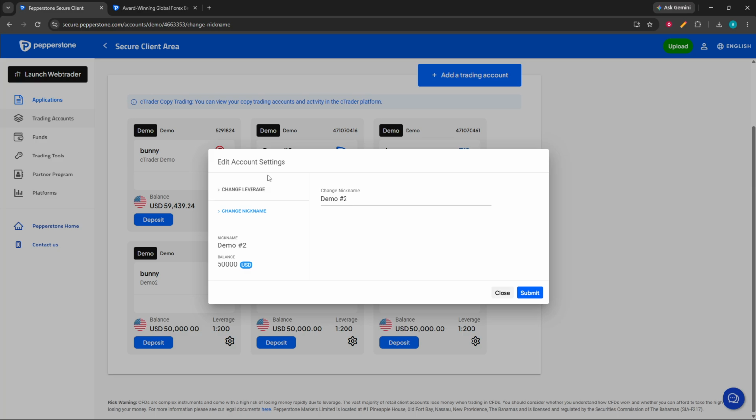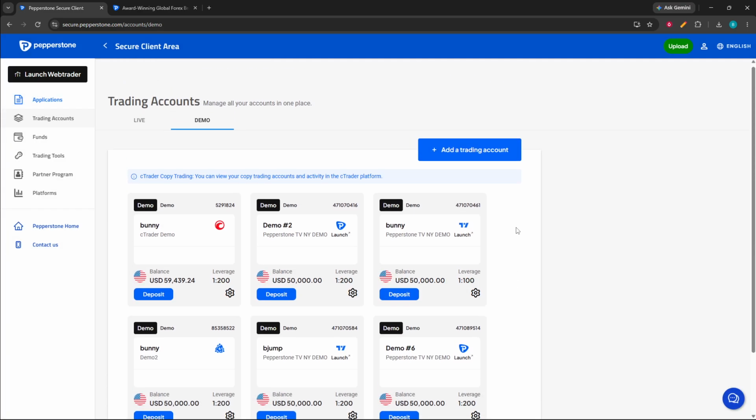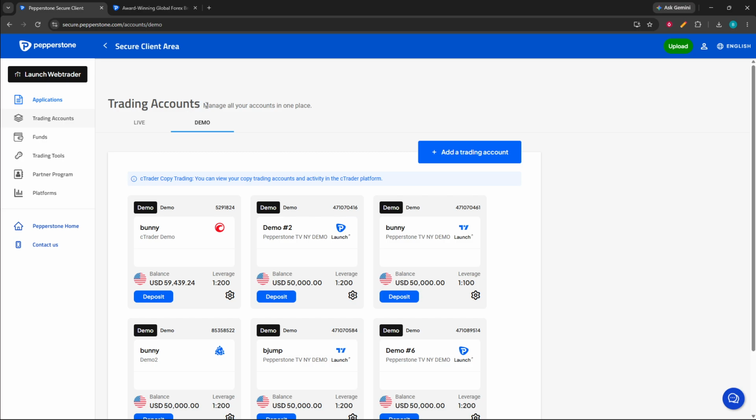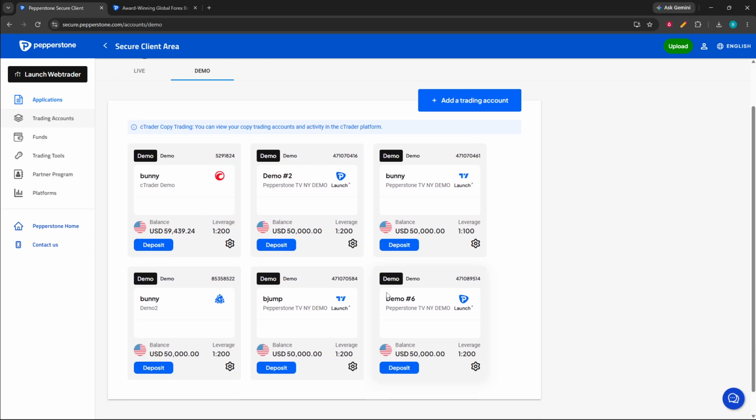Once you have finished reviewing the details, go back to the Trading Accounts Overview page. From there, continue checking the rest of your available accounts until you have reviewed them all. This final check helps confirm that you can successfully access and view the details of each Pepperstone trading account linked to your profile.